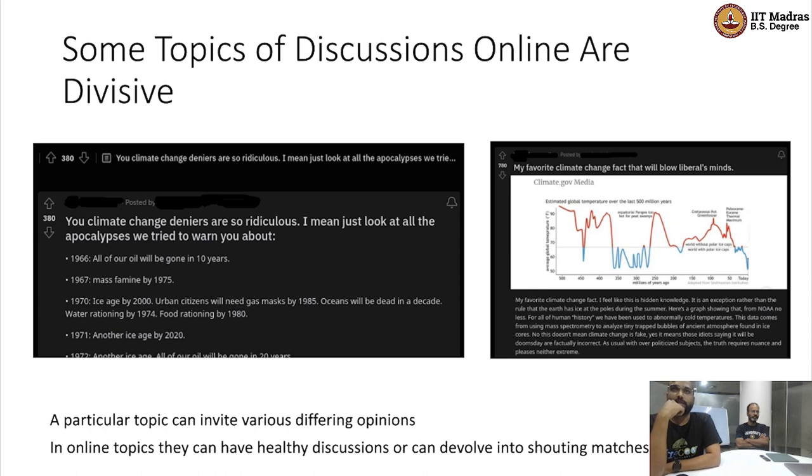To use another motivating example, here I have put screenshots of two Reddit posts, and if you look at them closely, both of them are talking about climate change. The image on your left is talking about how climate change deniers are quote unquote ridiculous, whereas the image on your right is talking about how liberals have misinterpreted climate change and is presenting the alternative fact about it. So here the topic is climate change, but it is inviting opinions which are quite opposite to each other, and this is where a question can turn into a very contentious one, which will invite comments, discussions, and so on and so forth.